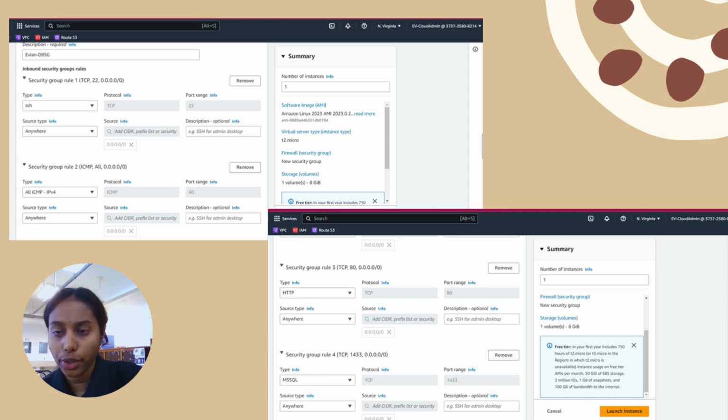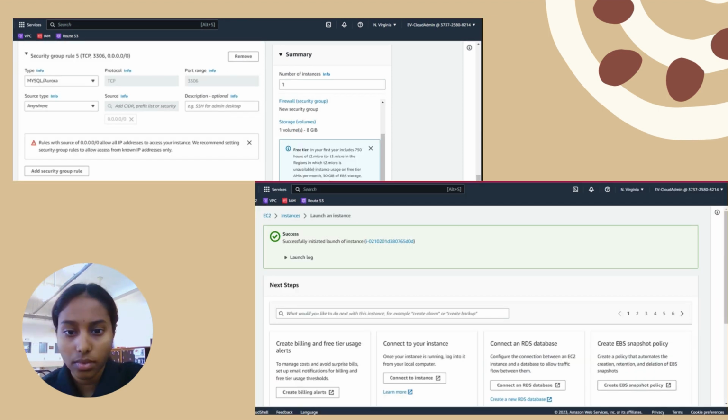So for the inbound security group rules in the database security group, we are using SSH, all ICMP IPv4, HTTP, MSSQL, and MySQL/Aurora. Okay, as we can see, we have successfully created our database server in our instance.